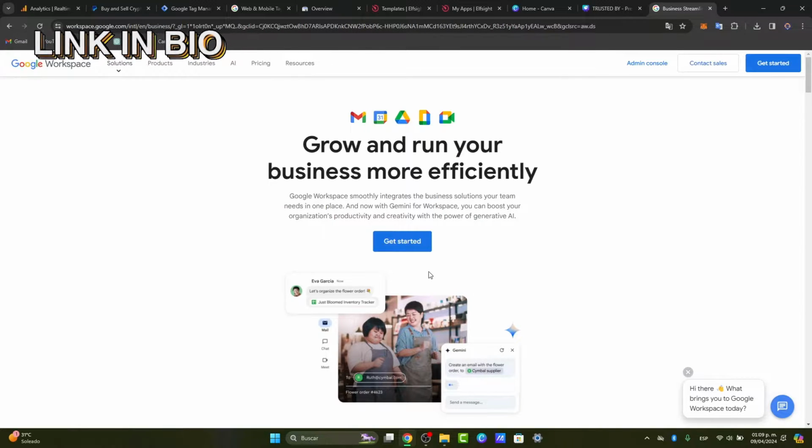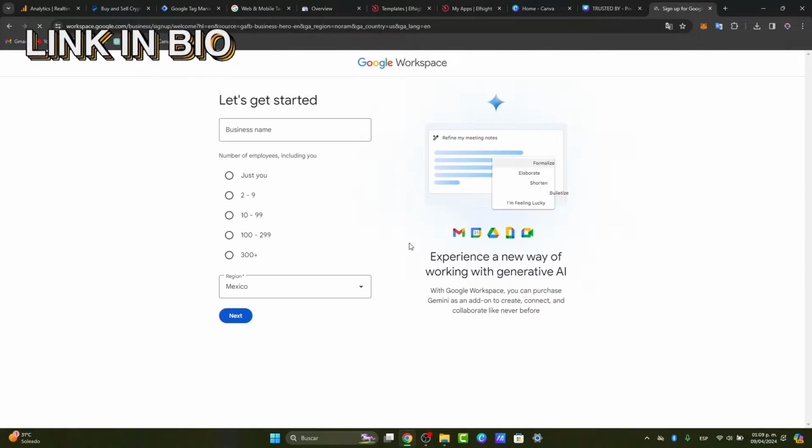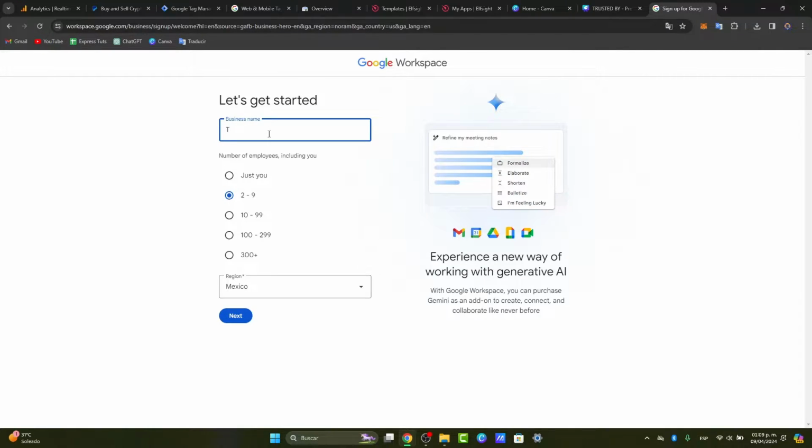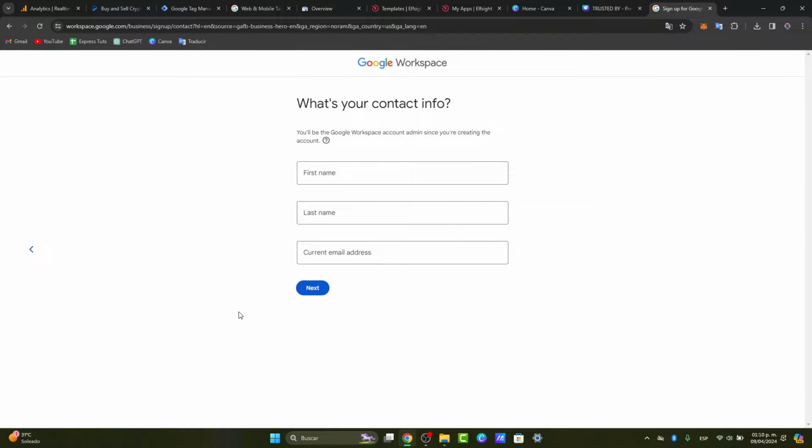Once you click down below, you might be seeing something like this. It's going to ask you the number of employees, including yourself. So what I'm going to do here is, let's say, go from 2 to 9. The business name, I'm going to name this Tech Express. And here we have the region. It's really important to choose the region you're currently living in, otherwise it's going to be a little bit hard to add your branding information, add your business, and of course, lastly, your detailed info.